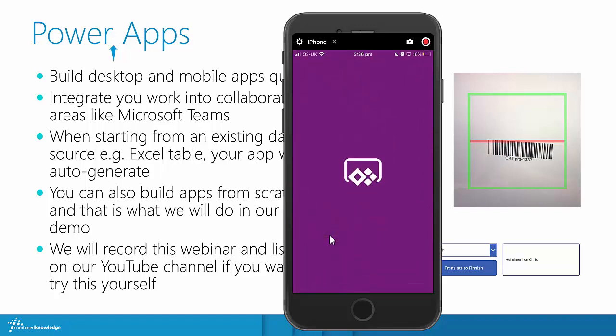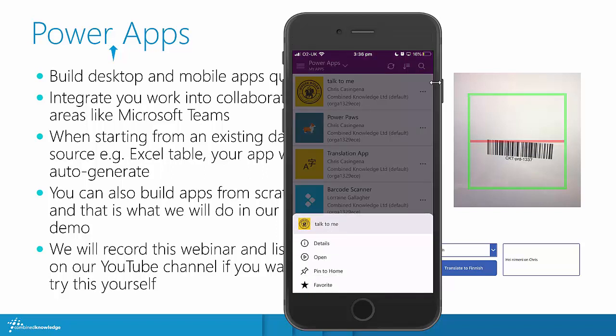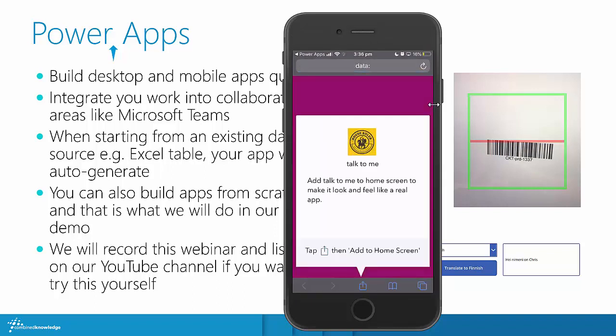The problem is, when you sign in and out as multiple tenants, as some of you will know, it does play havoc with some of your apps. So I just want to show you this. If you click on the little ellipses to the right-hand side of your app, you've got the option Pin to Home. And then you could potentially just pin this directly to your mobile phone screen.